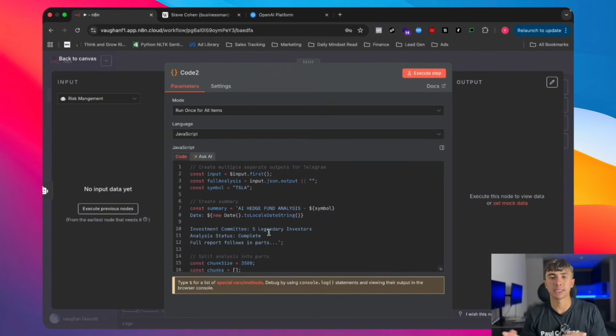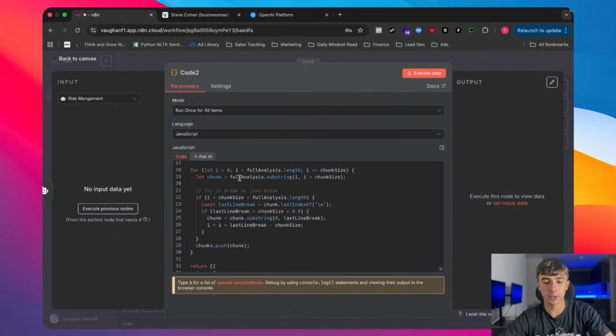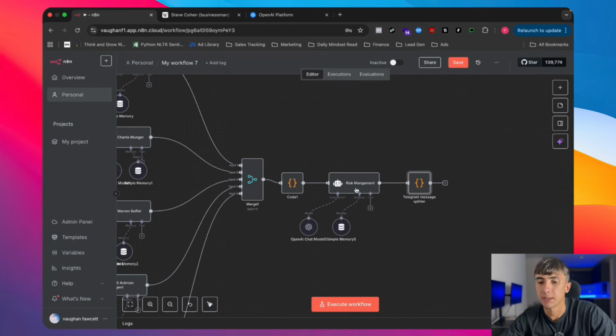But as I said, Telegram has like a 4,000 character limit. And don't worry, we are nearly finished here. So all this is basically doing is saying send it in 4 parts. You're going to send it a summary, then part 1, then part 2, then part 3. So that's all this node does. So we could even rename this Telegram message splitter, and then we're going to add a send a message.